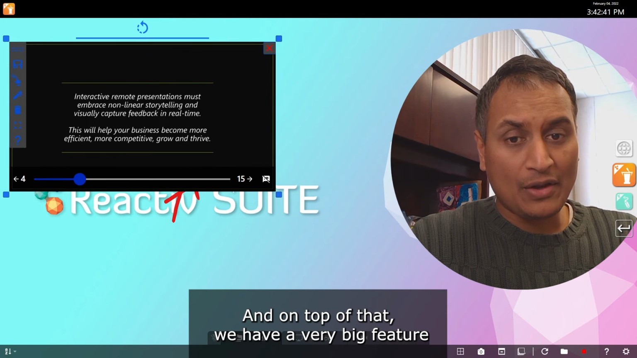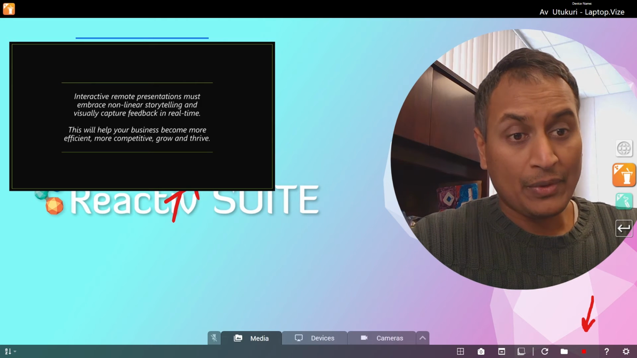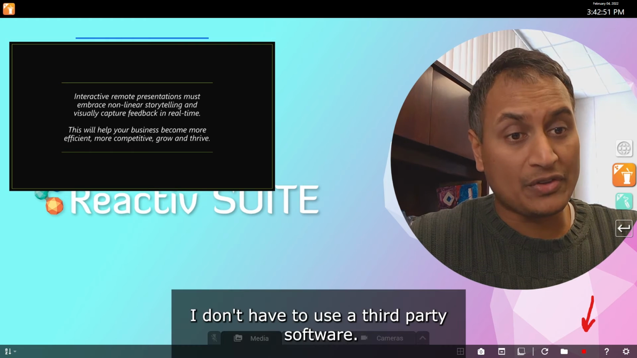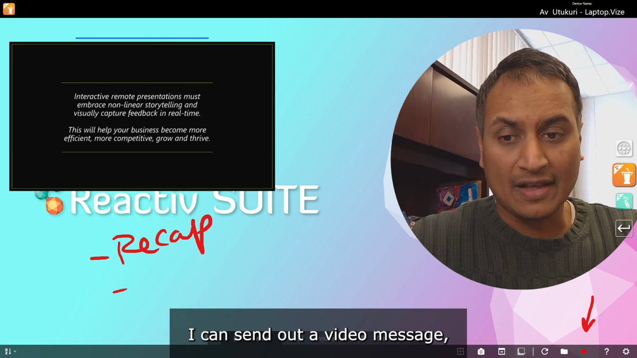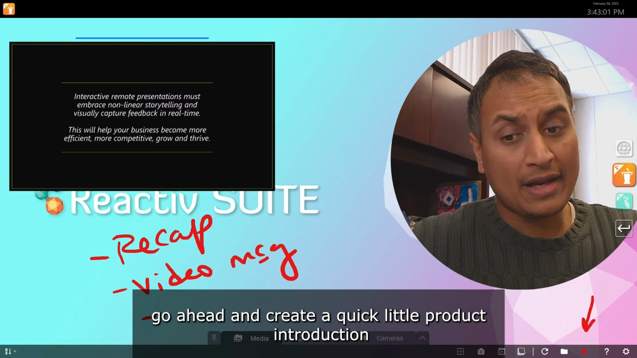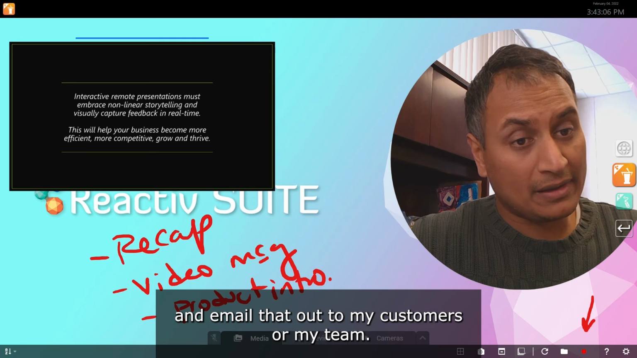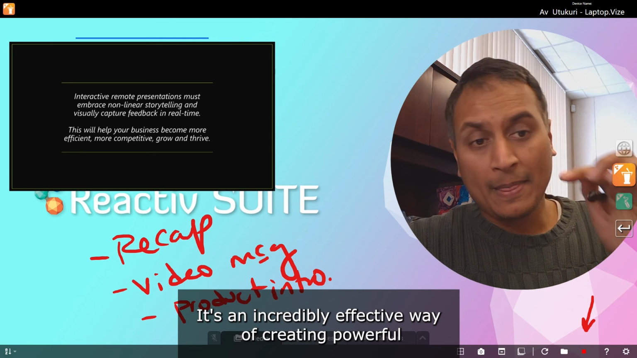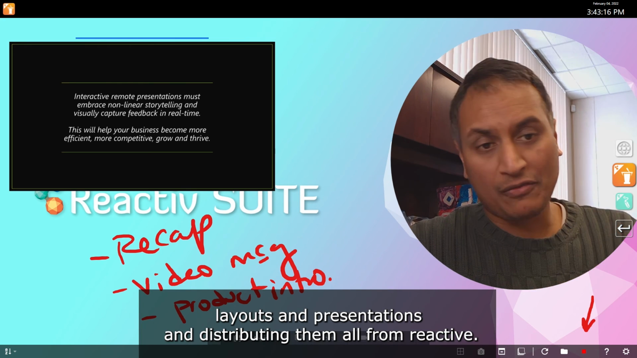And on top of that, we have a very big feature right here called screen record. That's actually how I'm recording this video right now. I don't have to use a third-party software. I can click that button and I can recap my meeting. I can send out a video message. Or I can go ahead and create a quick little product introduction and email that out to my customers or my team. It's an incredibly effective way of creating powerful layouts and presentations and distributing them, all from Reactiv.